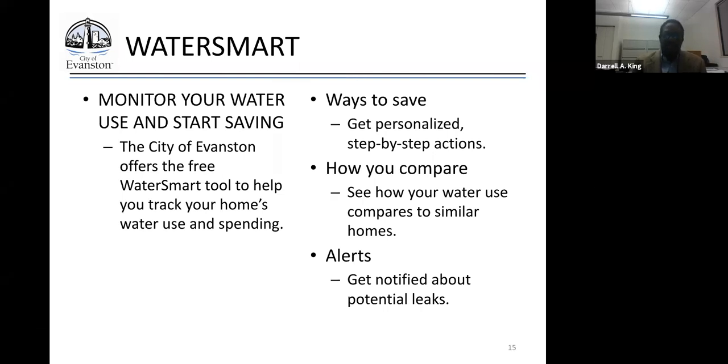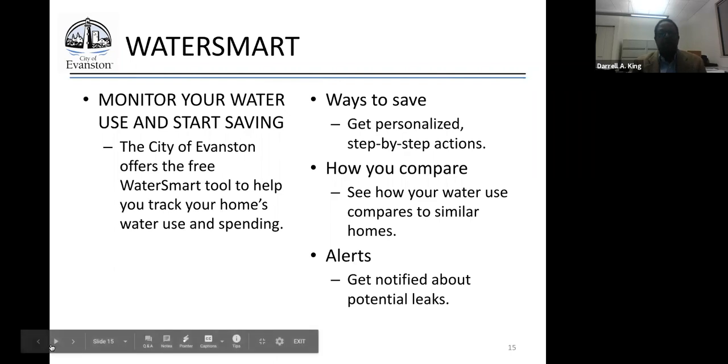So, ways to save: get personalized step-by-step actions, very important. How you compare: see how your water use compares to similar homes. So you're able to do that. And something that's very important and an excellent tool is you can get notified about potential leaks. Any customer that we have a valid email address for is already getting these alerts, and you can opt out if you see the email and that's something you're not interested in. But that automatically happens if we have a valid email address for you. Next slide.